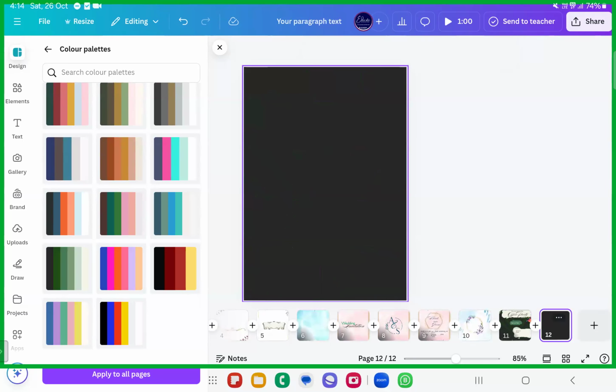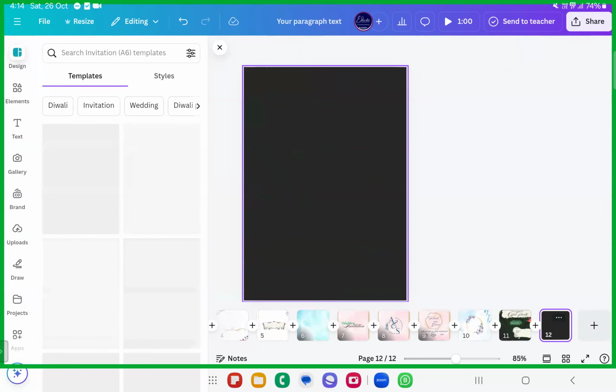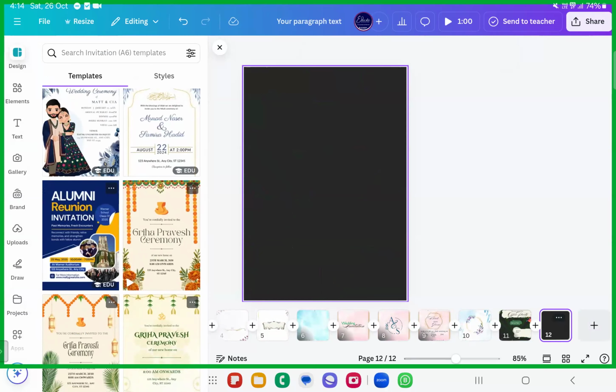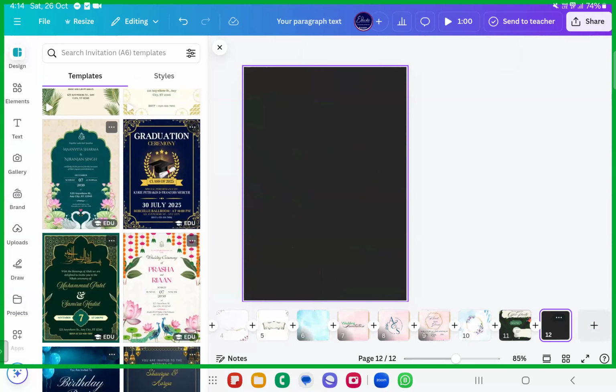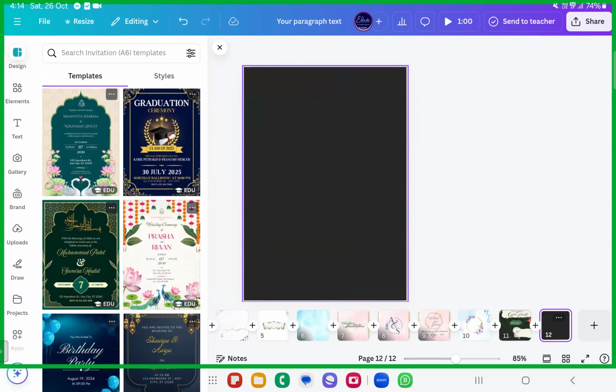Now if you do not prefer using this, dear sisters and brothers, you can even go ahead with something with the designing. Go ahead with the templates, and in templates you have very excellent templates in hand. Whichever party invitation you want, whichever invitation cards you want, you have it here. For example, graduation ceremony cards are here. Invitation cards are here. Whichever you want, you can go ahead with.